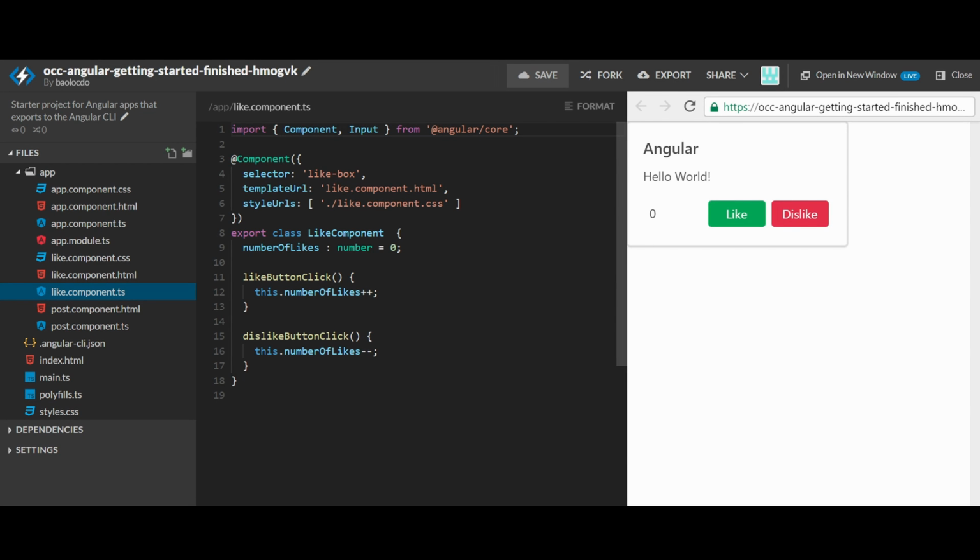In the previous tutorial, we learned how to create a like component that allows users to like or dislike. However, the like component does not belong to any post, so in this tutorial, we will learn how to create a post component that includes the like component and the post's title and content.